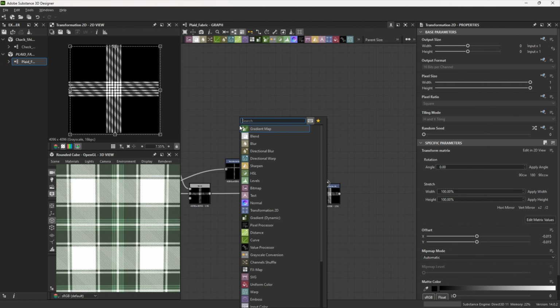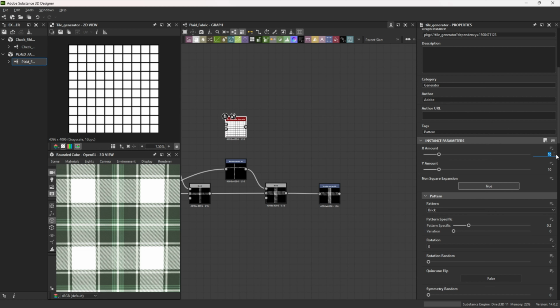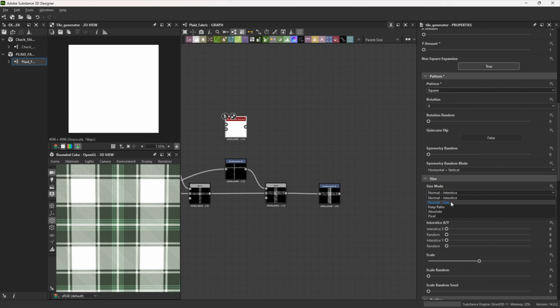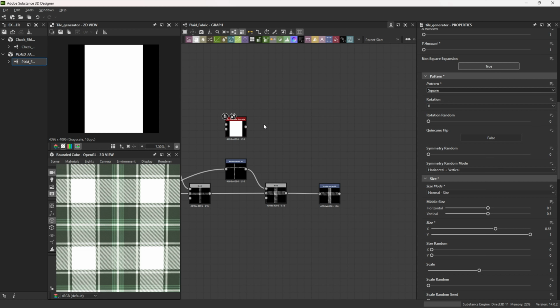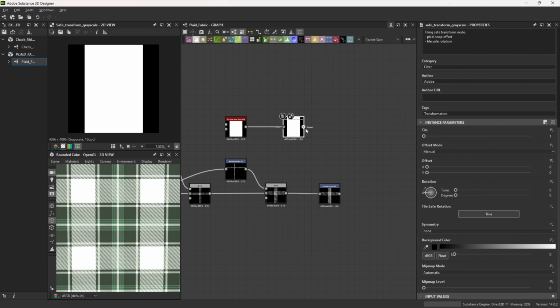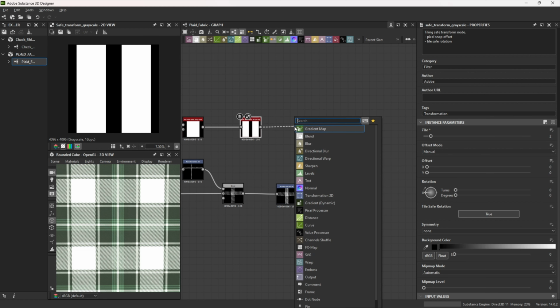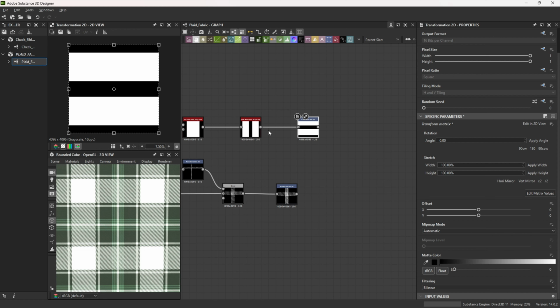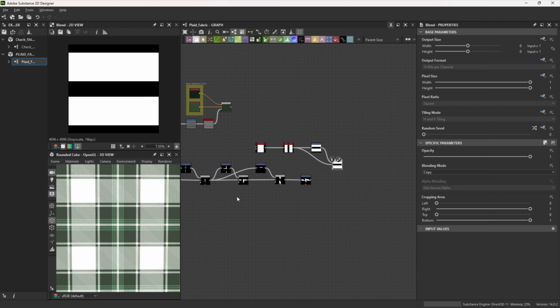To create vertical lines, start by adding a tile generator node. Set the X and Y amount to 1, change the pattern from brick to square, change the size mode to normal size, and set size X to 0.65 to create a vertical line. To duplicate the vertical line, connect a safe transform node to the tile generator and change the tile amount to 2. Next, create horizontal lines by adding a transform 2D node to the safe transform node and rotating the lines 90 degrees. Finally, use a blend node to merge the vertical and horizontal lines.